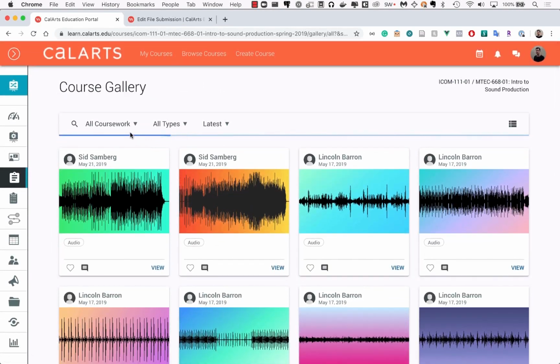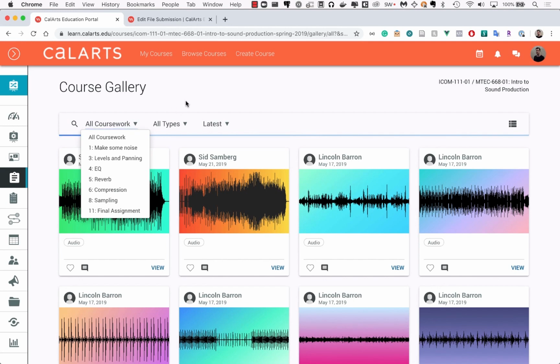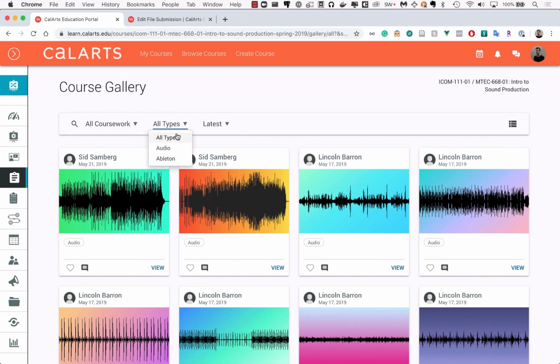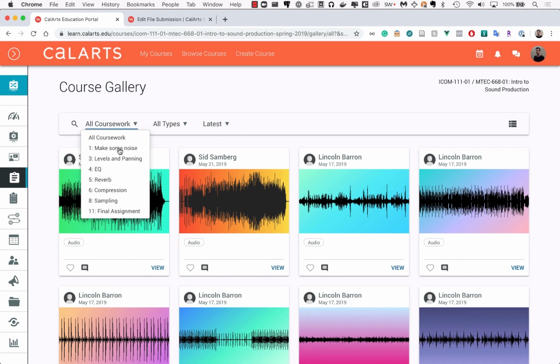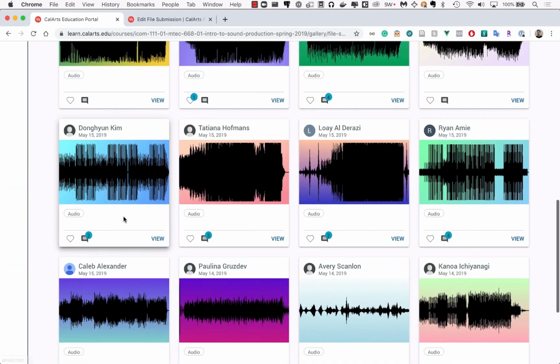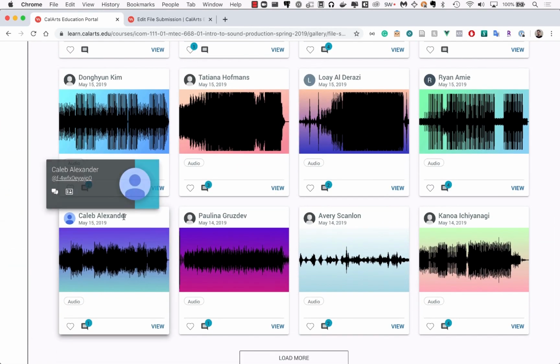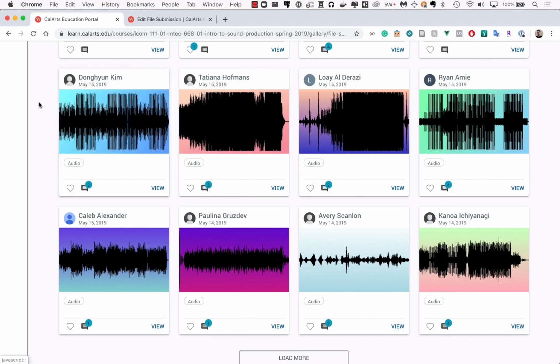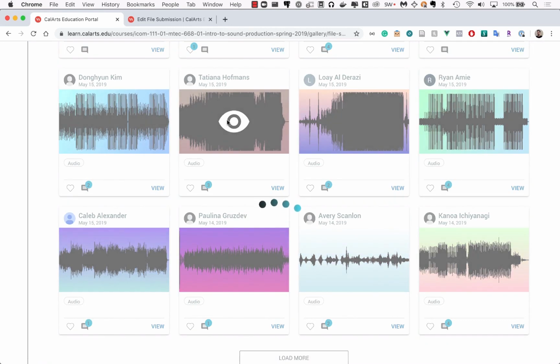The other thing you can do if you go to the top here is filter by particular assignment or coursework, or a particular type of media that you have, and then you can sort it. So for example, I could click here and say let's go to the final assignment, and now this is filtered by my learners' final assignments. So why don't we jump in and look at one of these assignments. I'm going to click on Tatiana's coursework from last semester.